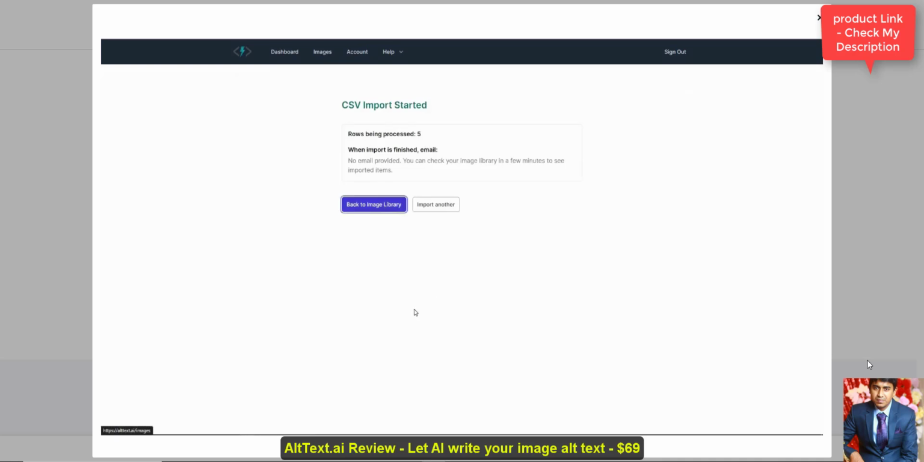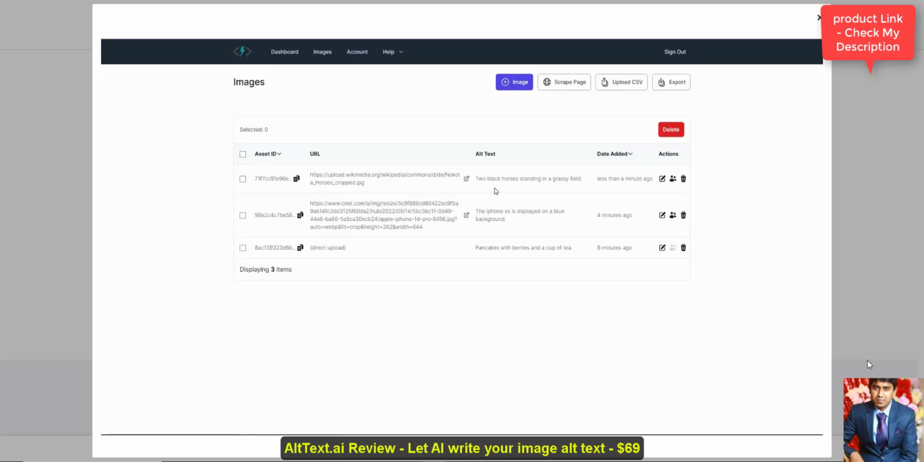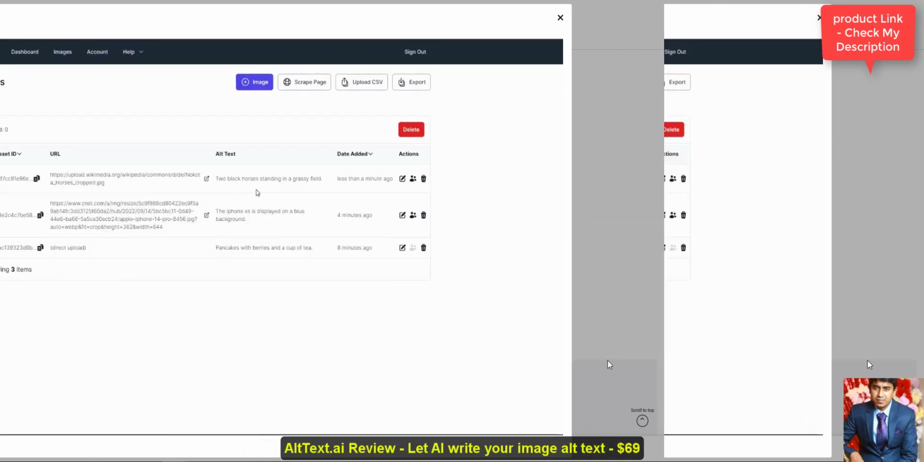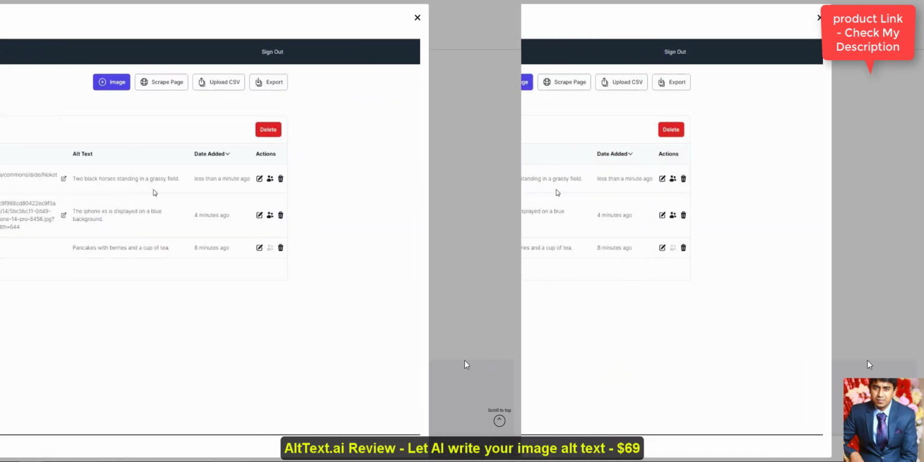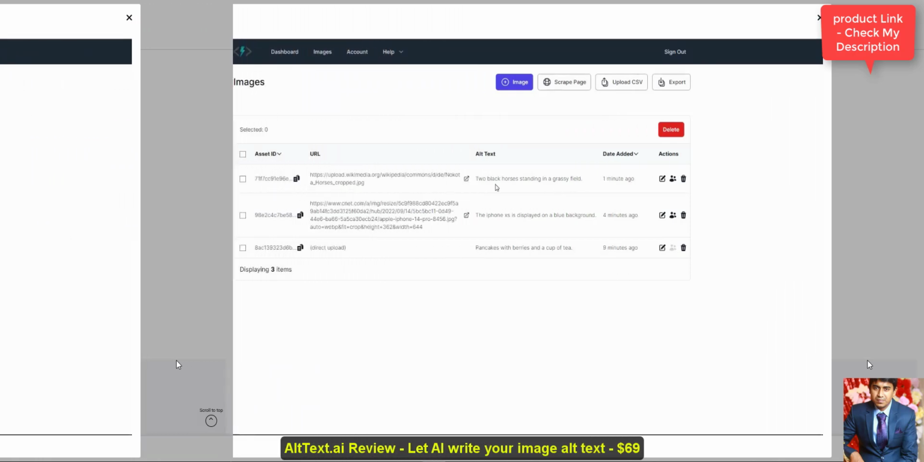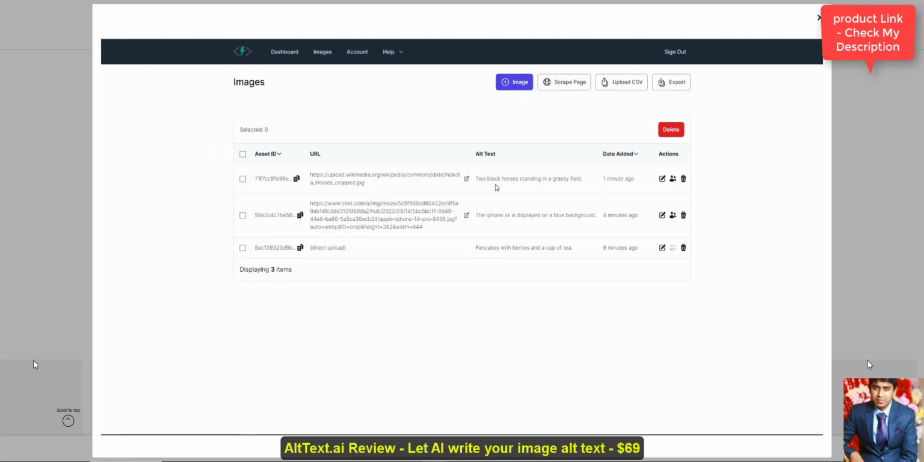Now let's go to the image library. As you can see, one image has already gotten its alt text. Let's open this image, and yes, it is 2 horses. As you can see, it says 2 black horses standing in a grassy field, so it is a very accurate one. Now all of the other images are also being processed, and they are going to be ready in a minute.